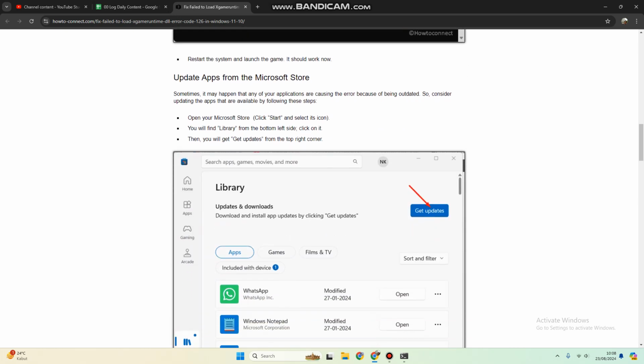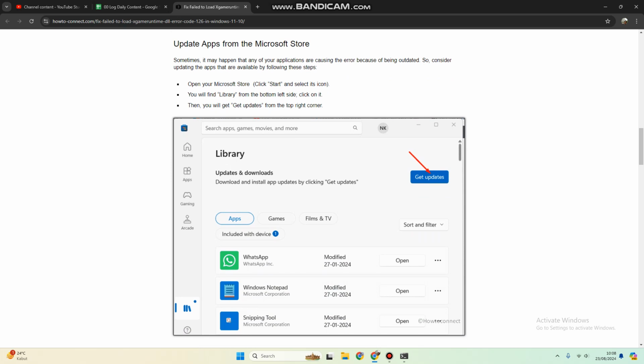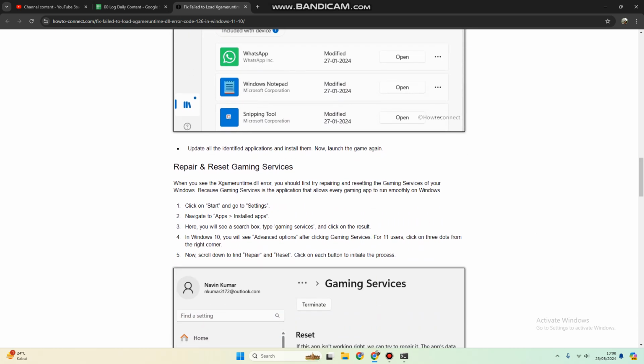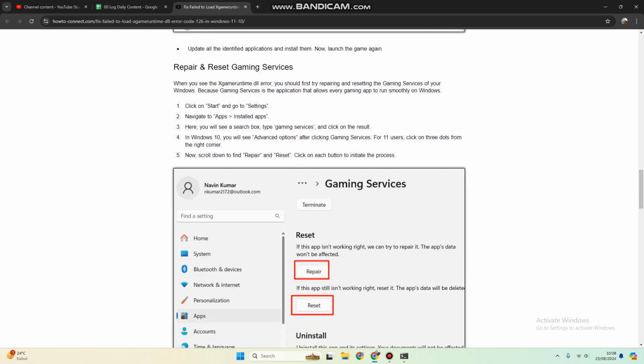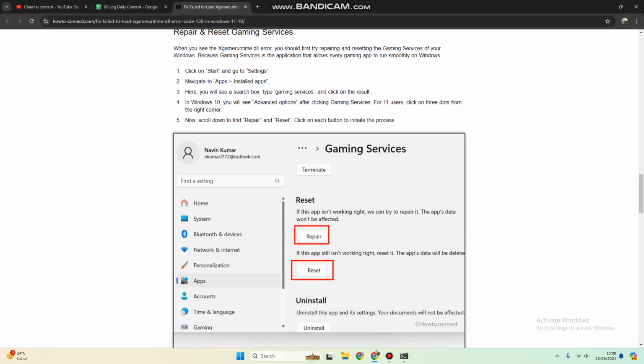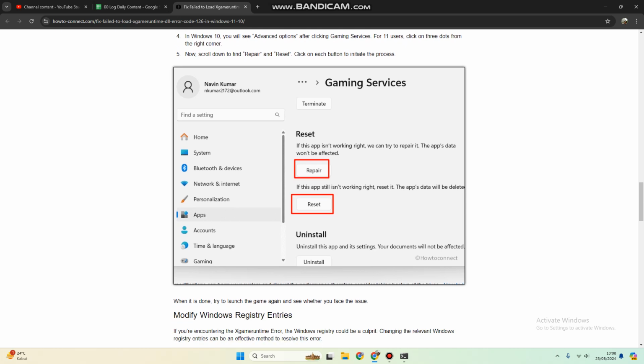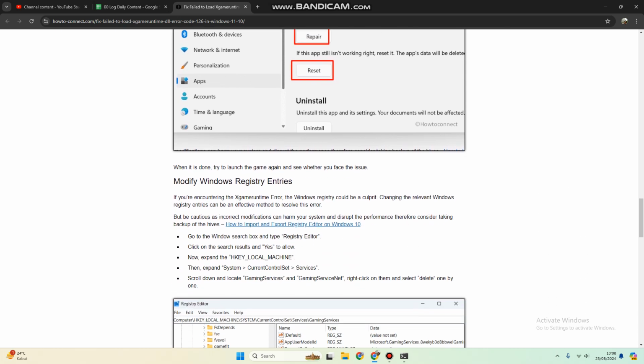And also you can update apps from the Microsoft Store. You can go to the Microsoft Store to update all the applications here. You can also repair and reset the gaming service. Try searching in the apps for the gaming service, and you can repair or possibly reset it.